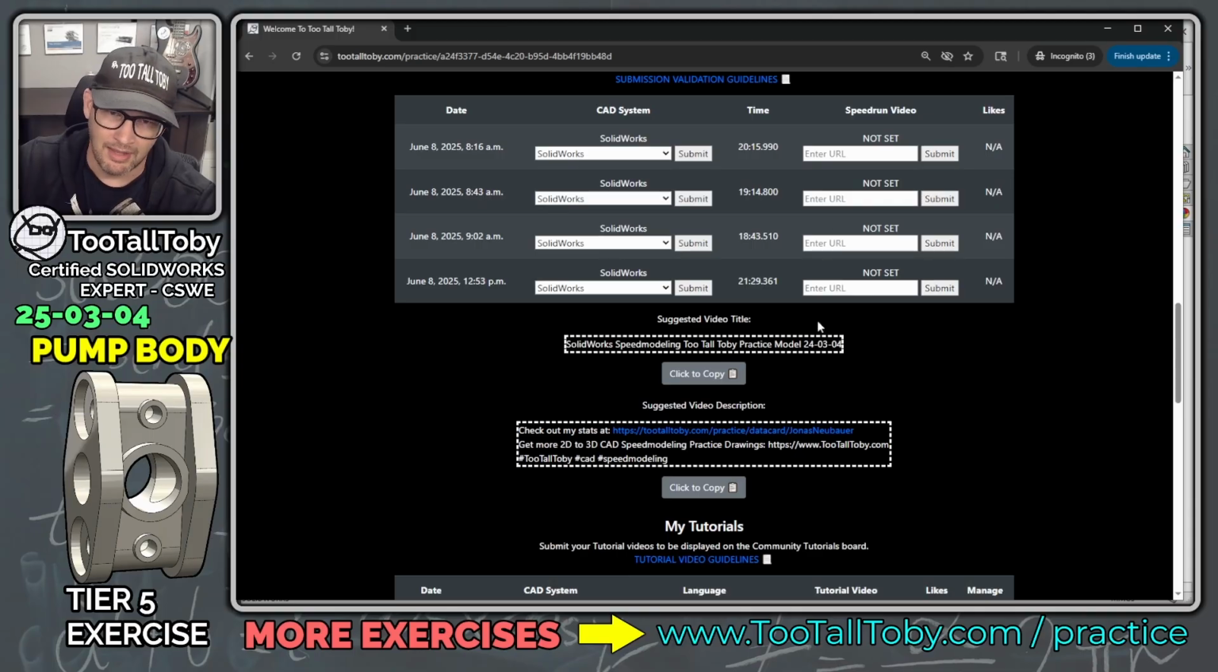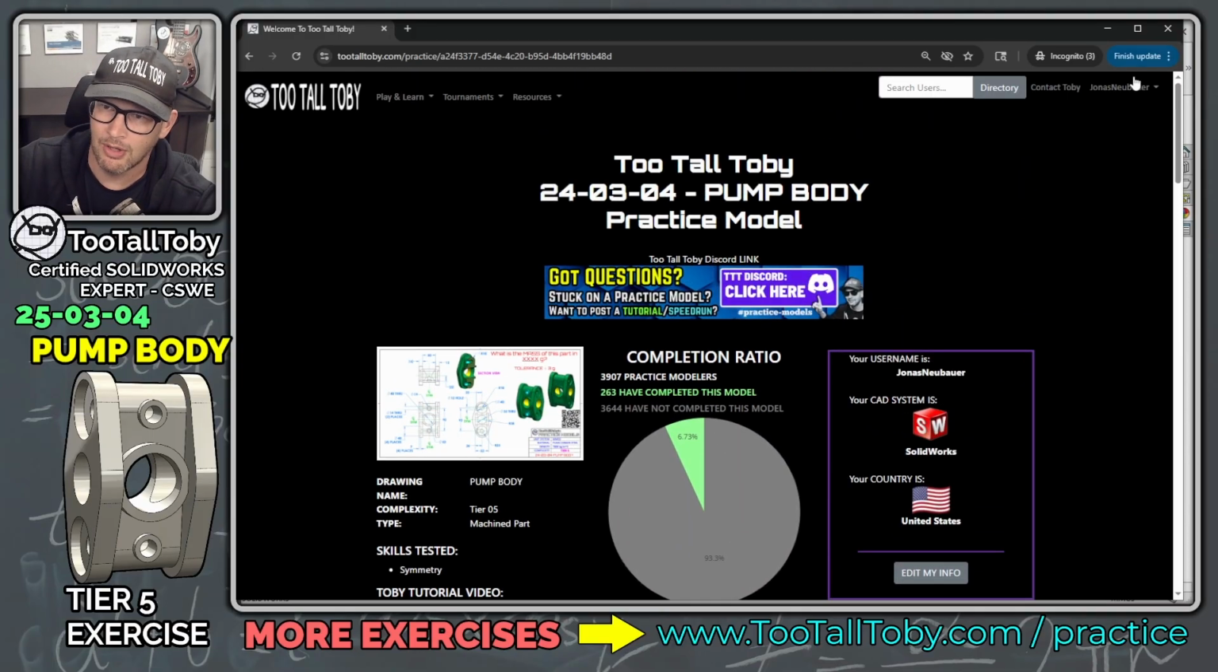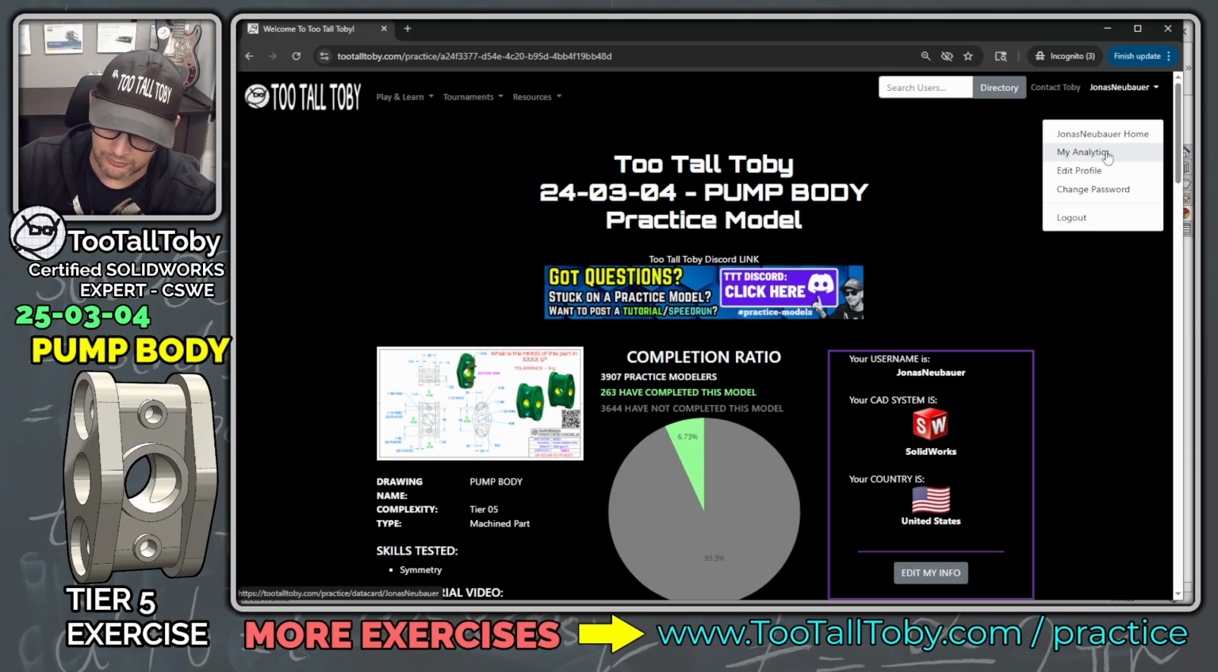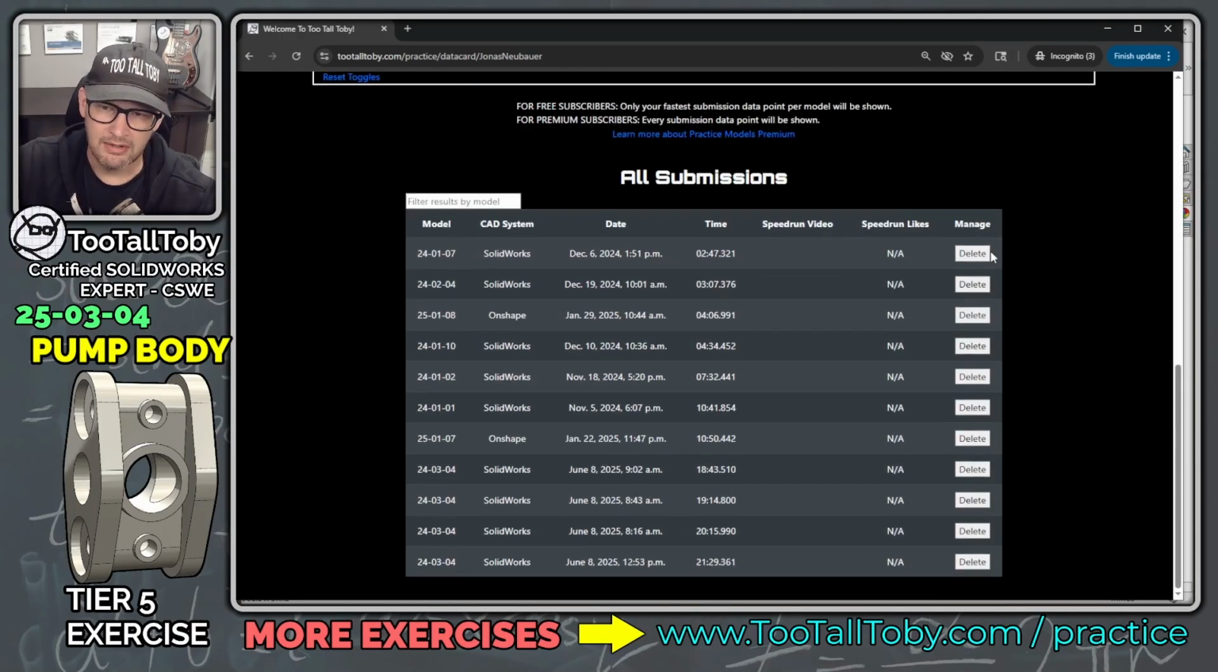There's actually kind of a little secret hack here that you can do if you're working in the app and you go into My Analytics. So if you go in here to My Analytics, and then you find that particular run. So that run was done on model number 24-03-04, and that one was 21 minutes and 29 seconds. You can actually delete that run.